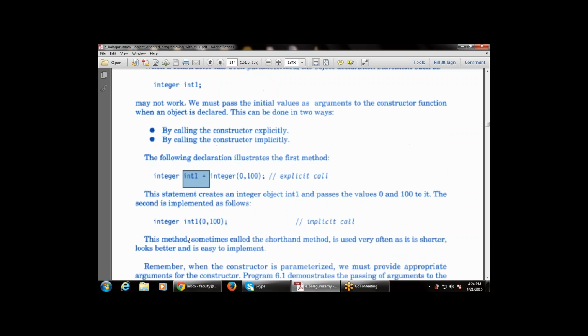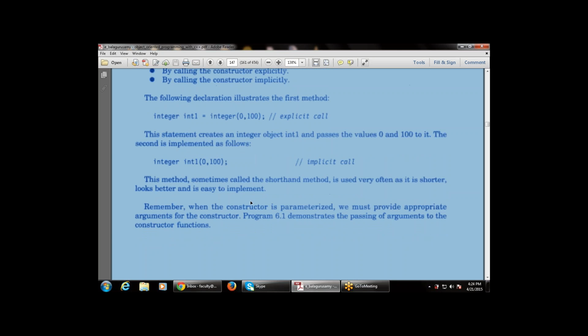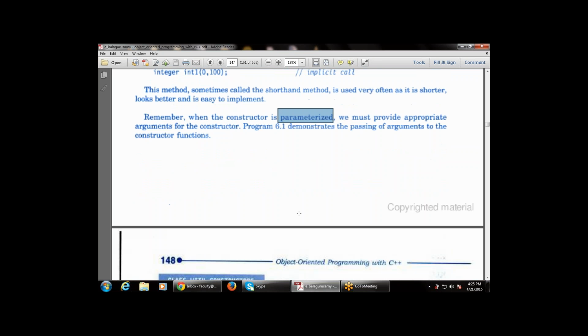There is an integer int1(0, 100). This method, sometimes known as the shortened method, is used very often as it is shorter, looks better and is easy to implement. Remember, when the constructor is parameterized, we must provide the appropriate arguments for the constructor, otherwise an error will come, because the constructor we use needs proper arguments of the proper data type, and that means the number and the type.